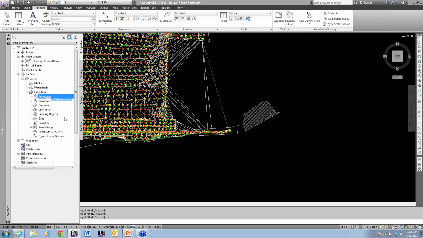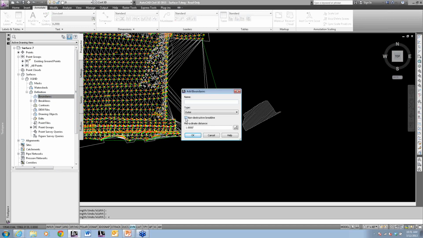Right-click on boundaries, choose add. I'm going to make this not a non-destructive break line. So I check that off. I guess that makes it destructive since it's not non-destructive. Right? If this had curves, you'd want to put in an appropriate mid-ordinate distance. If nothing else, at least be consistent.